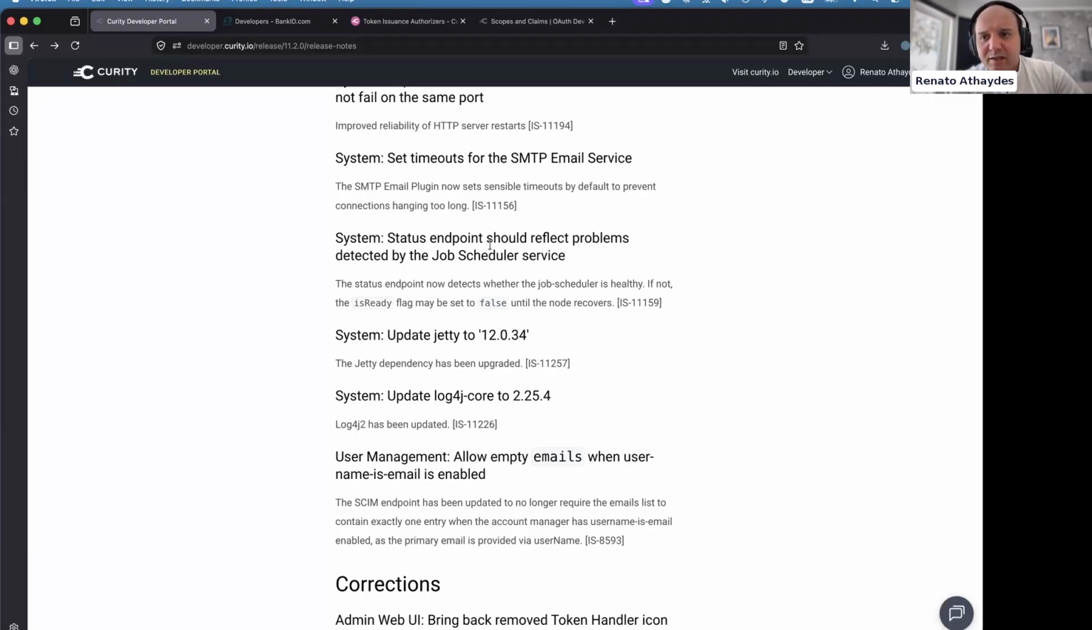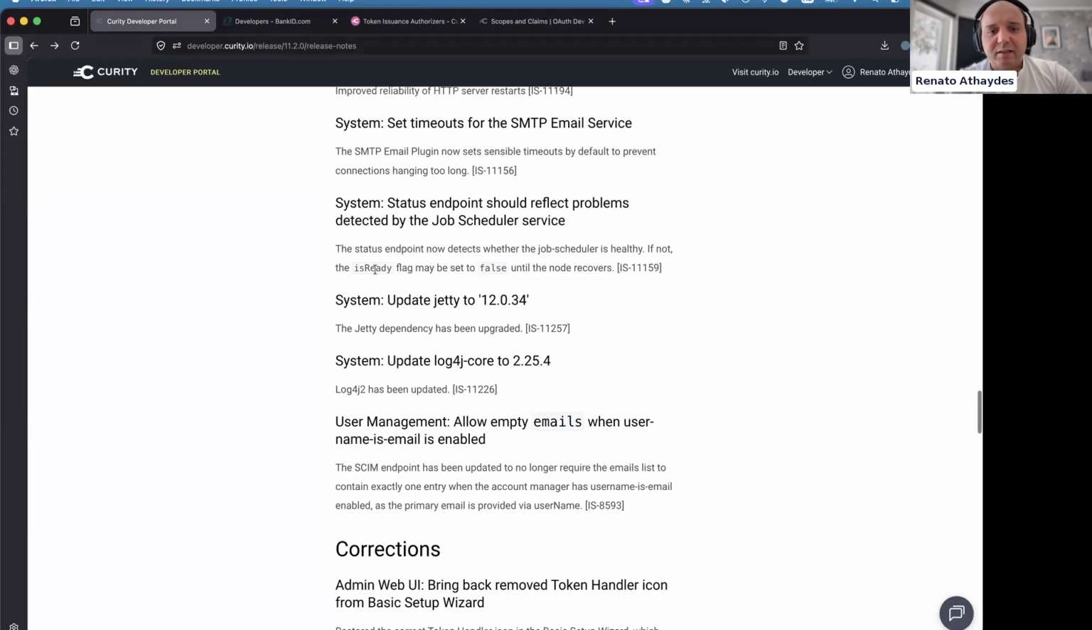You may have seen this warning that the job services could not run a job in a timely fashion. And that indicates a serious problem. The server is in a very unstable state if that warning is logged. And we decided that it's serious enough that we need to flag that into the health endpoint, which is the status endpoint. And the is red flag will be set to false if we detect this problem. So the idea is that the server will be taken out automatically by the load balancer and will be restarted, because this is not supposed to happen.